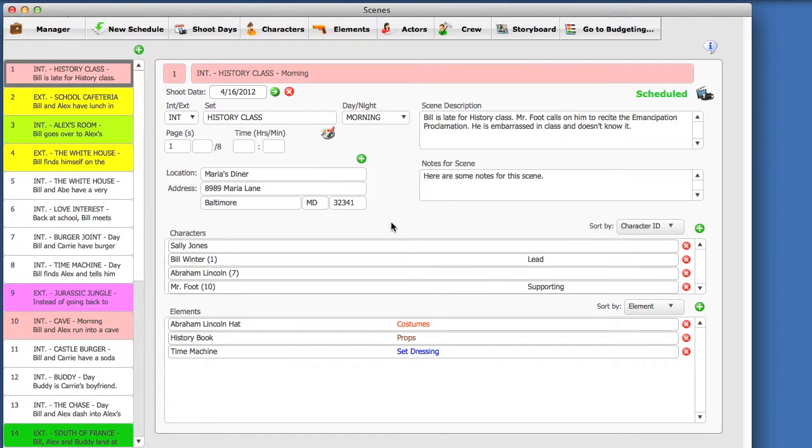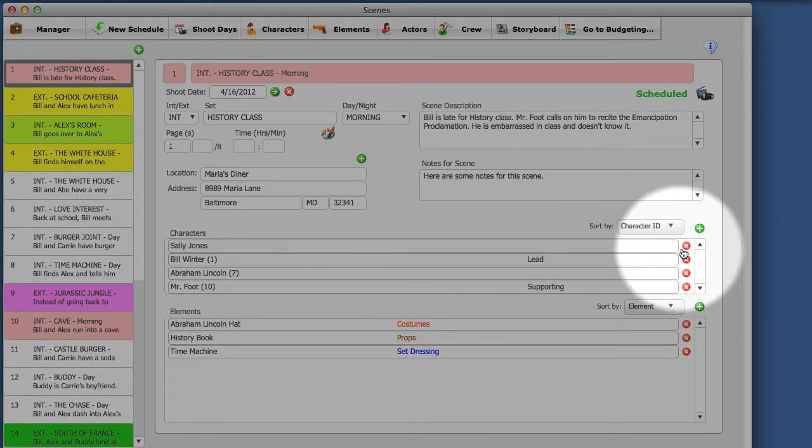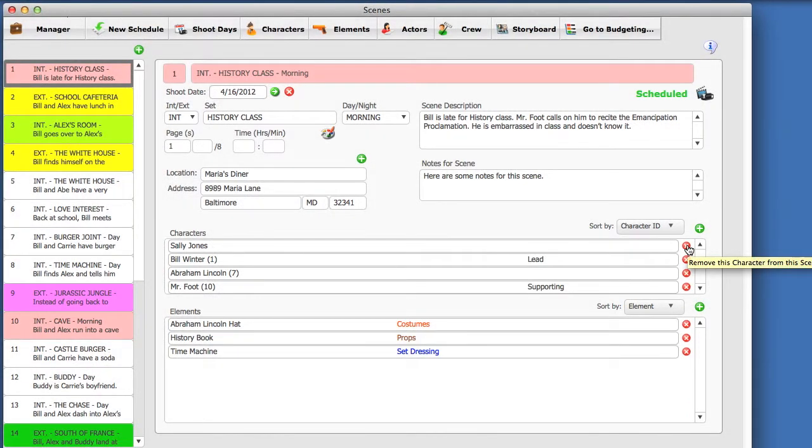Now, let's say you want to remove a character from a scene. Select the red X next to the character name. This does not delete the character from Chimpanzee. It simply removes that character from this scene only.